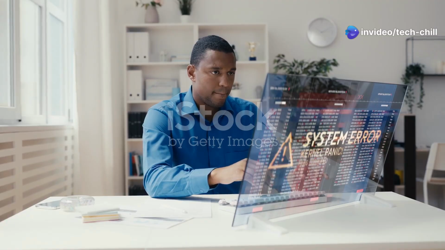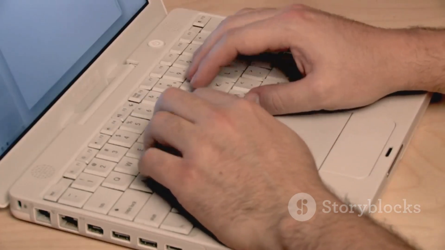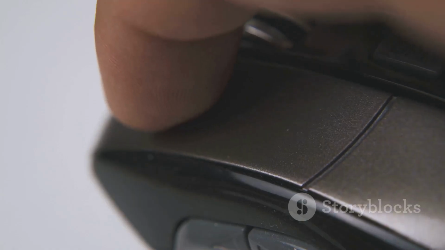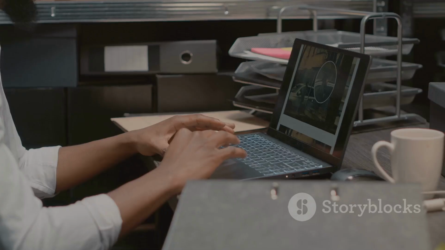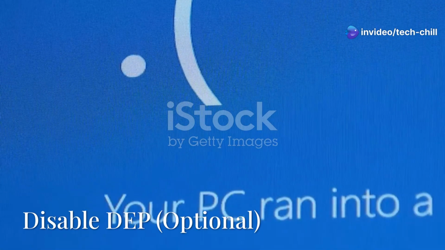Faulty RAM can cause this error. Go ahead and press the Windows key + R, then type mdsched.exe. Press Enter. Choose Restart now and check for problems. Let Windows Memory Diagnostic complete and check for any reported errors.